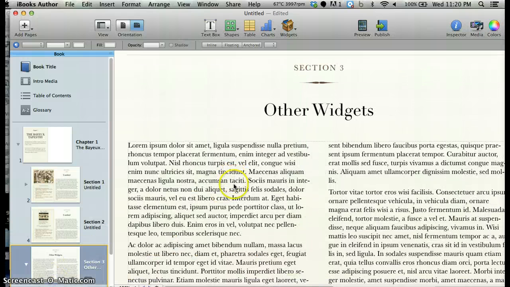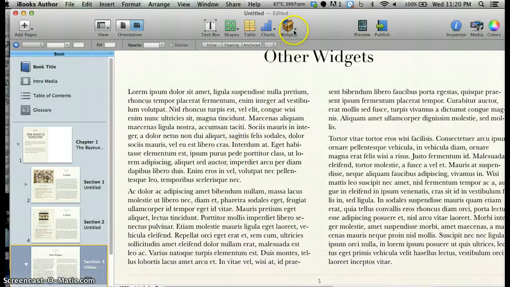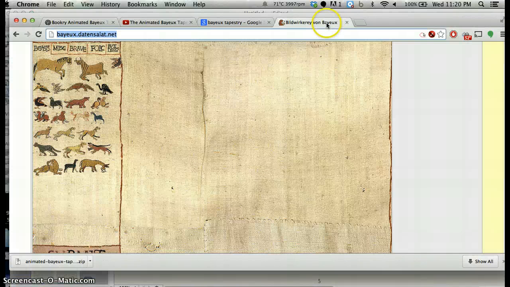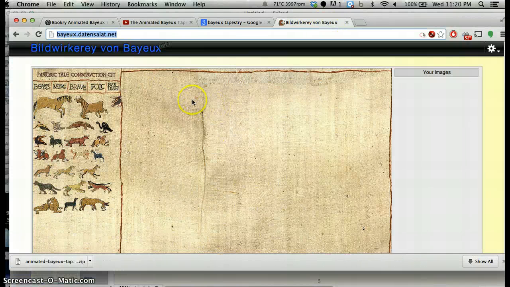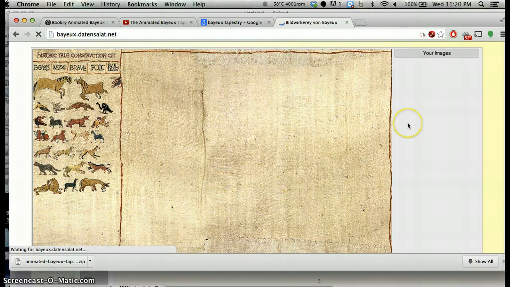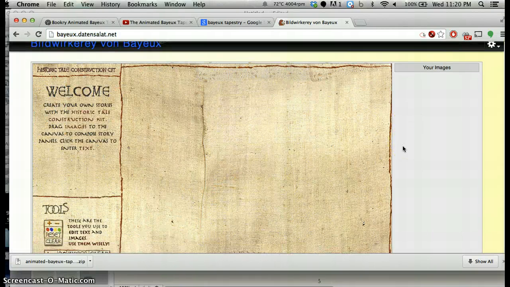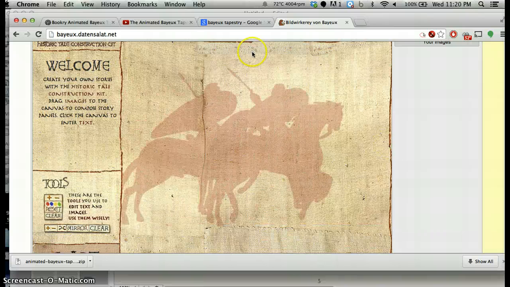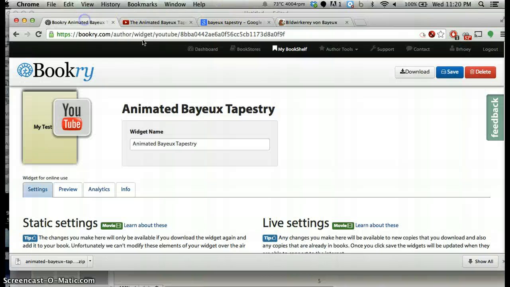So, other widgets, as I will show you now. If I wanted to include a web browser, I found this pretty cool website that allows you to create your own story with the Bayou Tapestry using images from it. So I'm going to actually use that in my book.